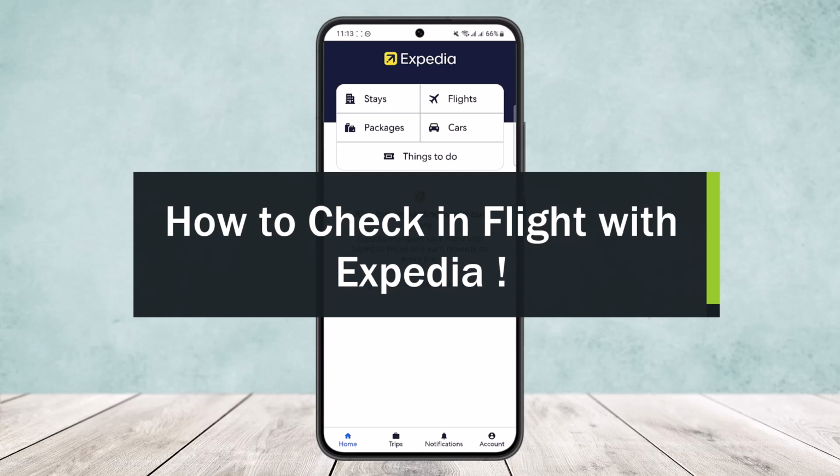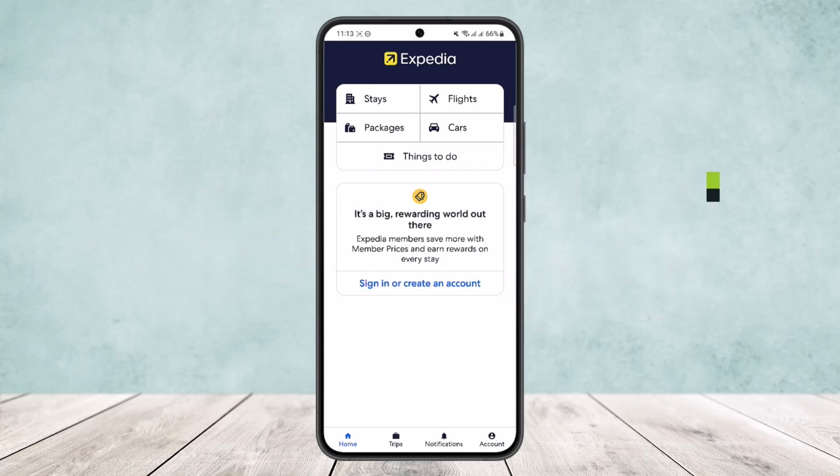Today I'll guide you on how you can check in on your flight with the Expedia app. Now the process itself is quite simple and easy, so let me guide you through. First thing, you want to open up the Expedia app and make sure you're logged into your account. Here I'm not able to log into the account due to some server issues, but I'll just guide you through quickly.